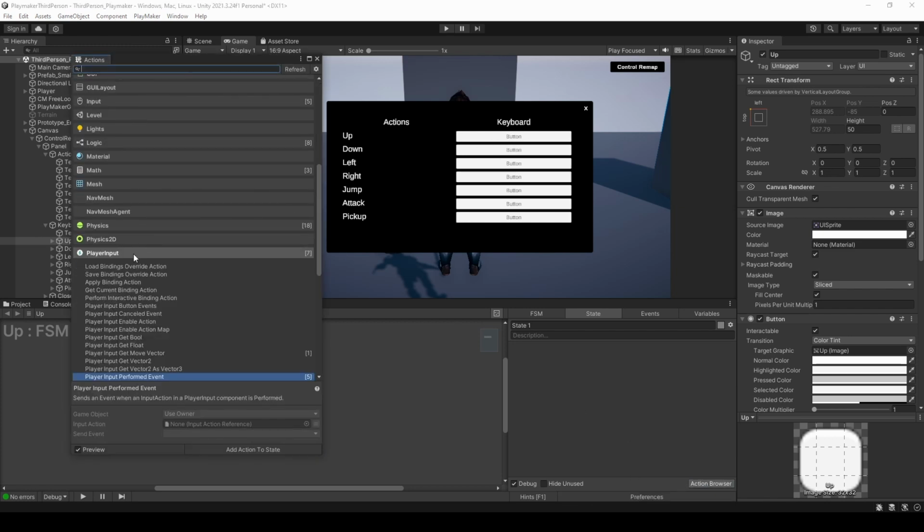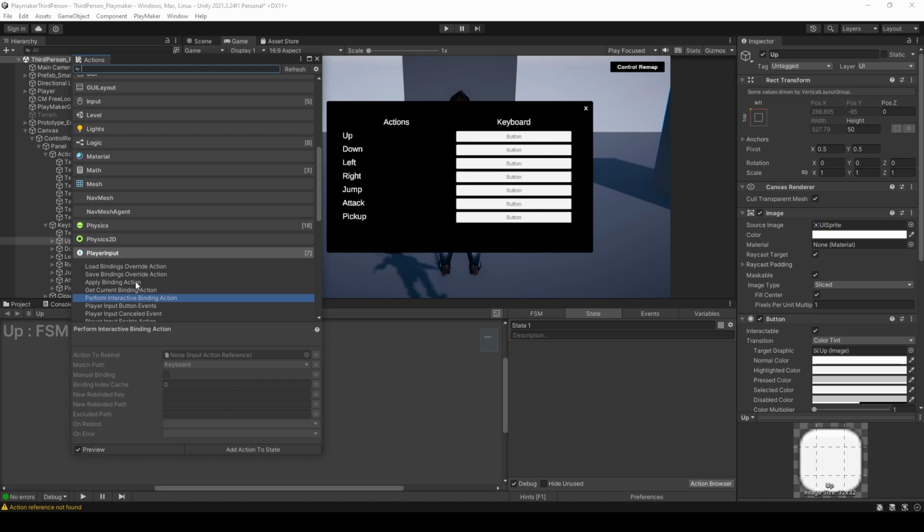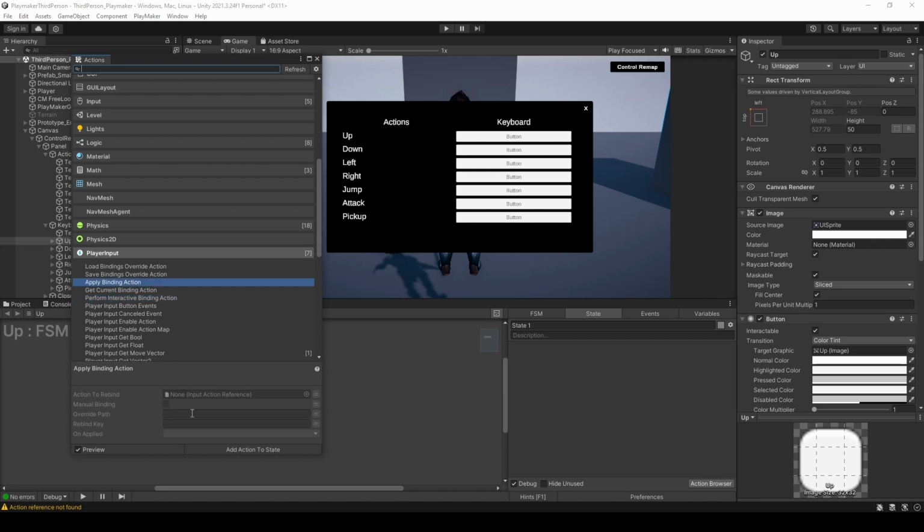So here in the player input, now we have load binding override actions and save binding override actions, and this is basically to save our settings, our new settings, our override path to a JSON string format, and then we can save those strings either to the cloud or to your local storage in your game, in the platform. And then we have the apply binding action, the get current binding action, and the perform interactive binding action. Apply binding action will apply a new path to the actions that we want to load.